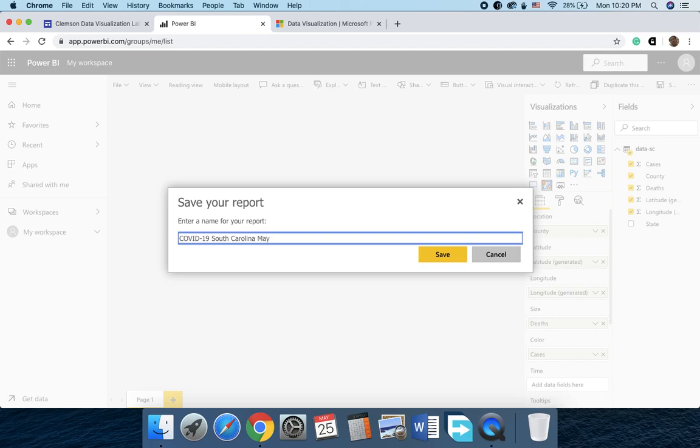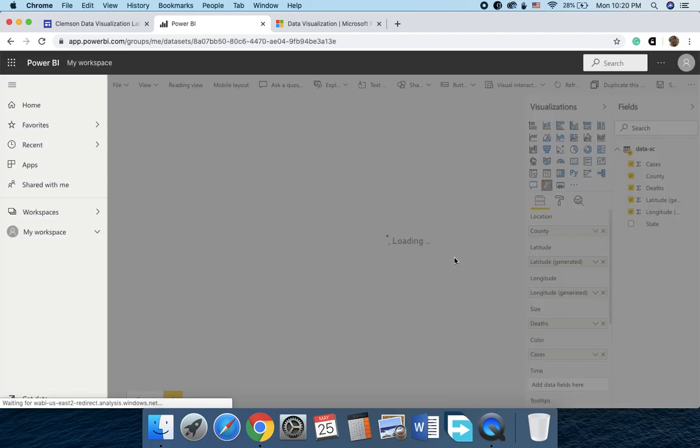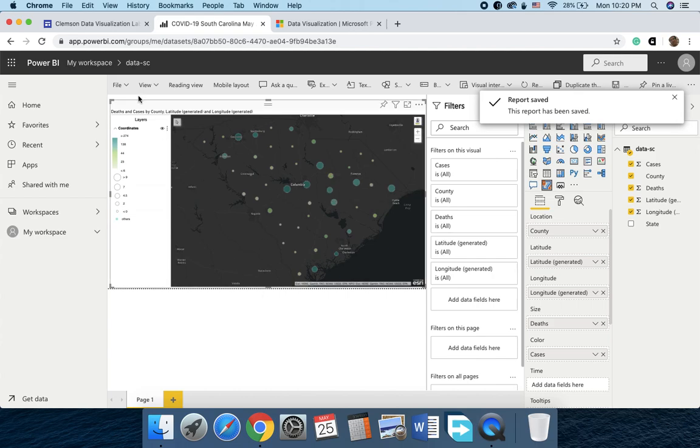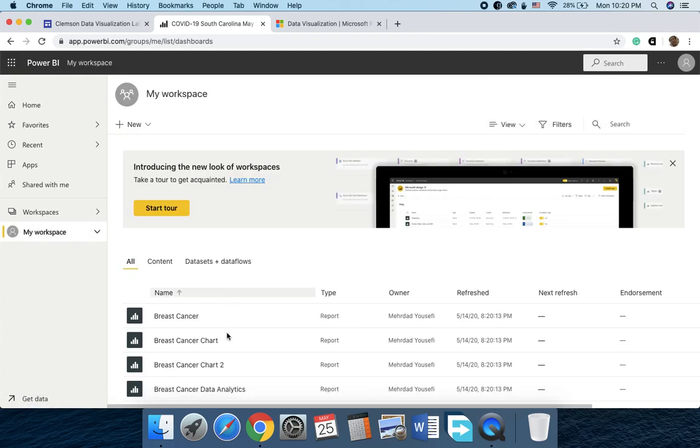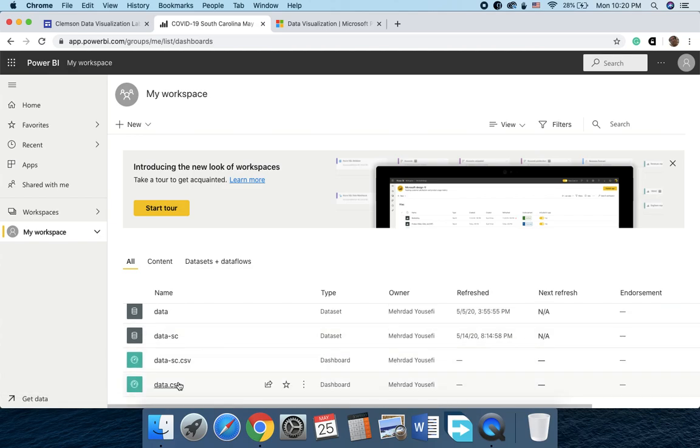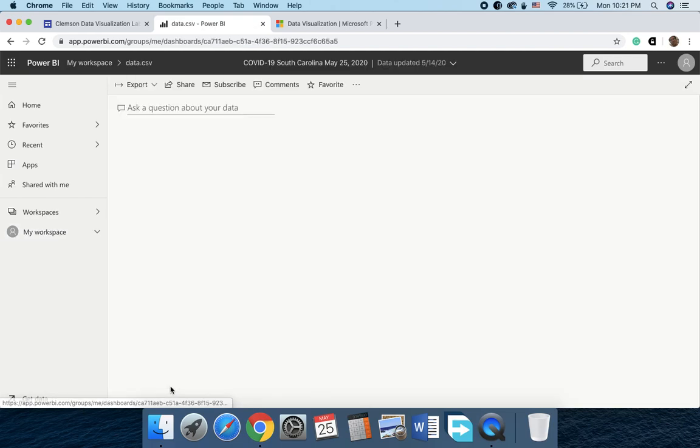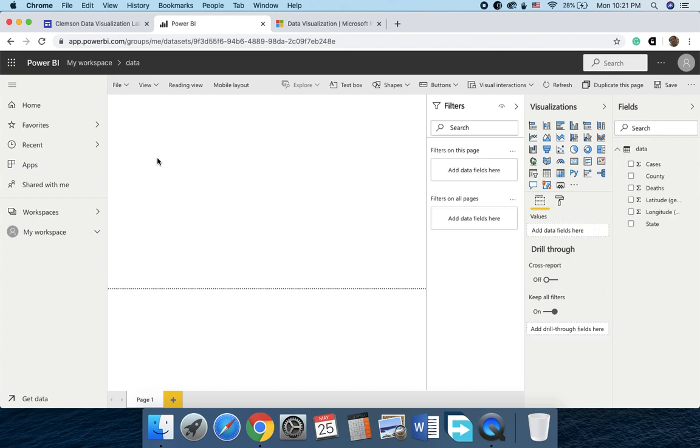I just put the date of today. Save it. So now again you could click on My Workspace, and use the data.csv, which is the COVID-19 data set for the whole United States at the county level. Similar to the previous section, you need to click on the data.csv here and initialize the data visualization platform.